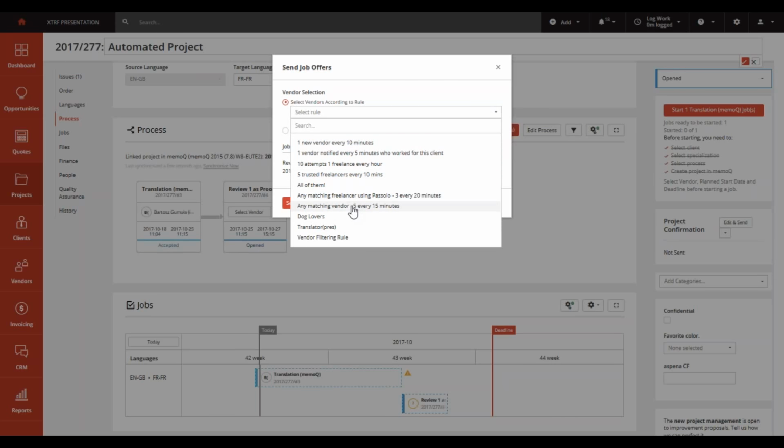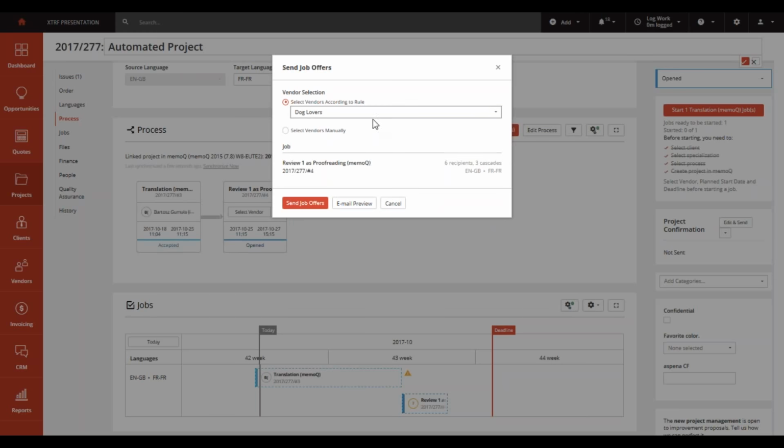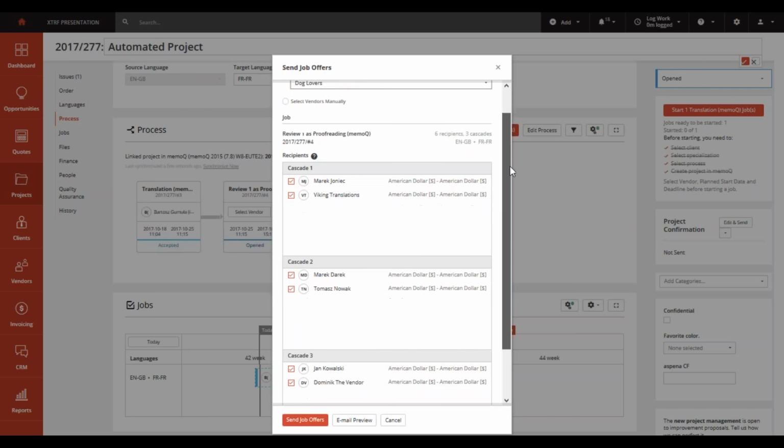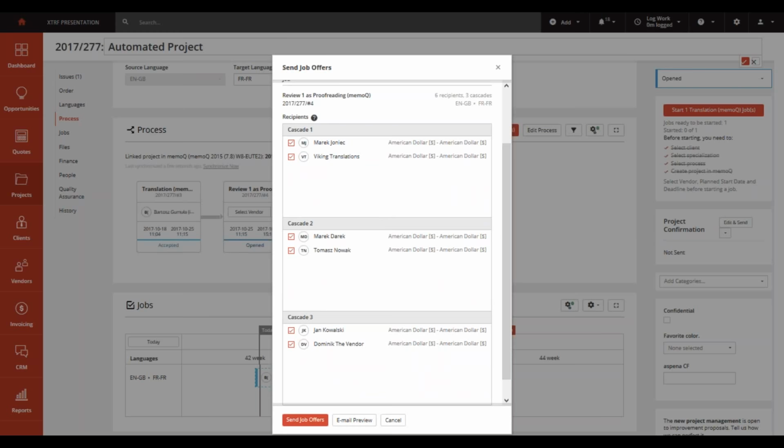We still love dogs, so we will select them here. No offense to any cat lovers there. So we have 3 cascades. All of those 3 cascades have 2 vendors in it. And if I send job offers, the first cascade will be sent, so those 2 vendors from the top will receive a job offer notification.